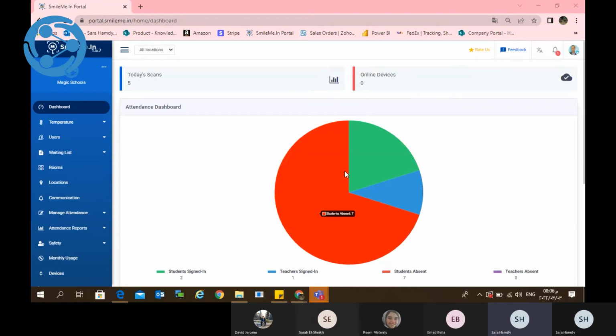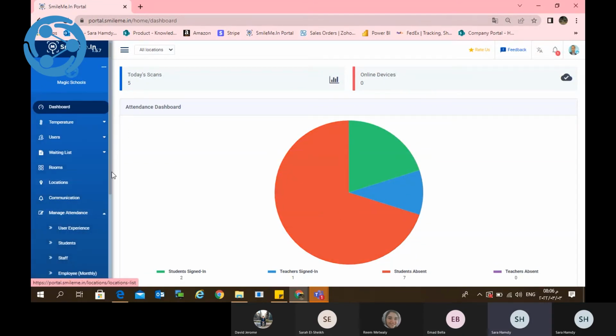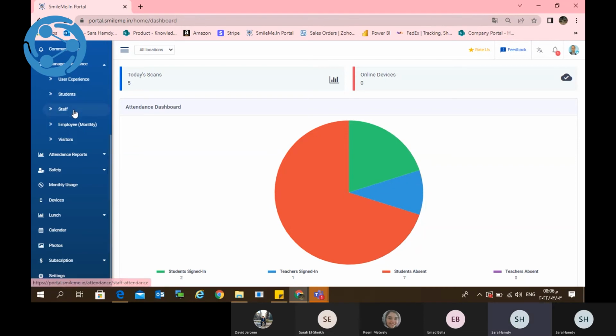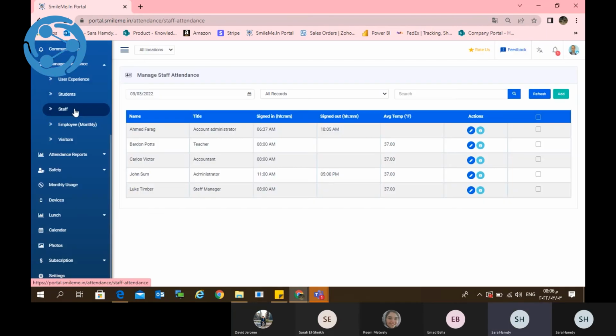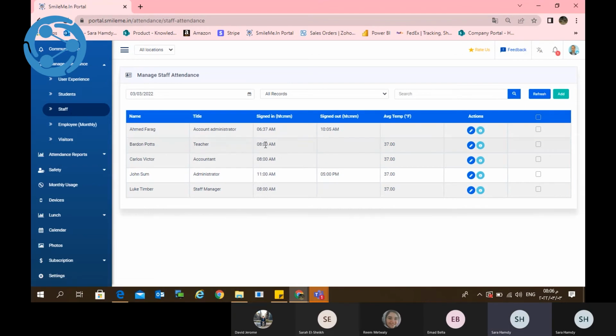Okay. So to manage attendance, we just need to go to that tab and then choose our staff. From this tab, we can perform a couple of actions, such as editing attendance, adding an attendance, or even adding a time off. So let's see who we have.